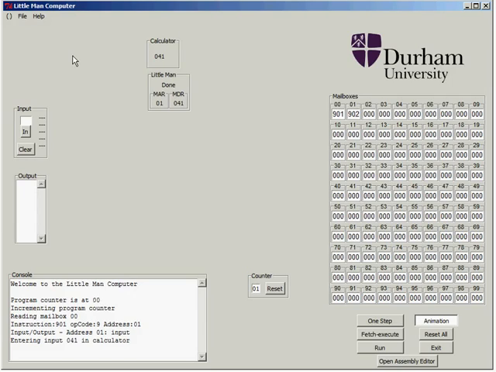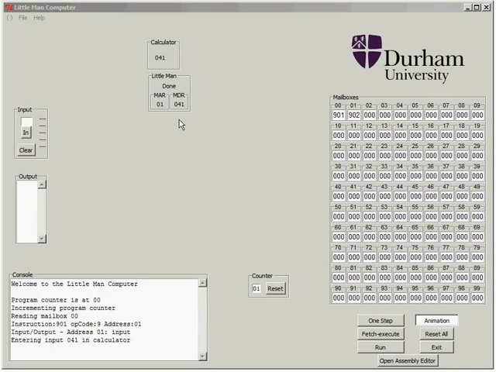from its MDR, which was updated when we did the input. So you'll notice that the MDR has changed to the value that was input, and that is then copied into the accumulator. Note at this point that the CIR is telling us that it is done. So one cycle of the fetch execute cycle has been completed.